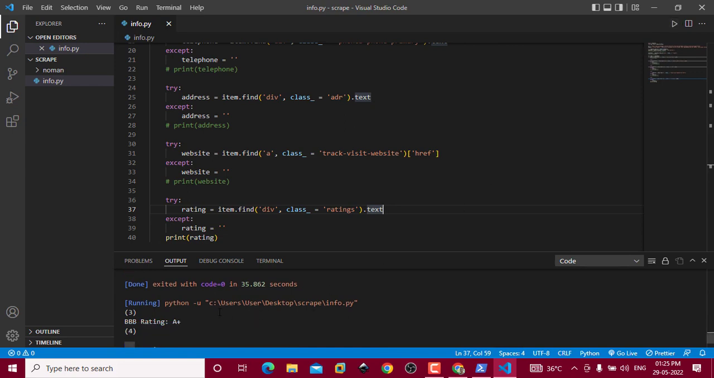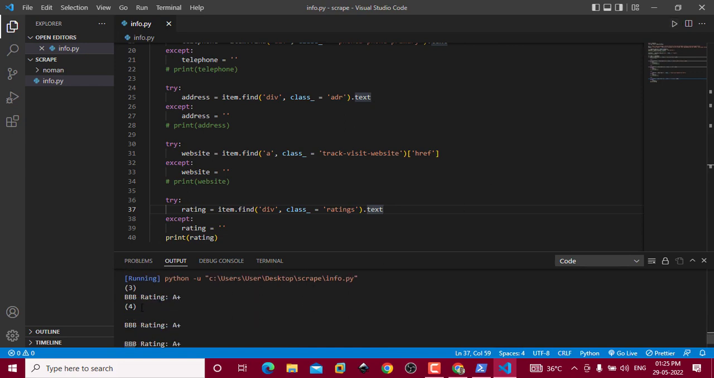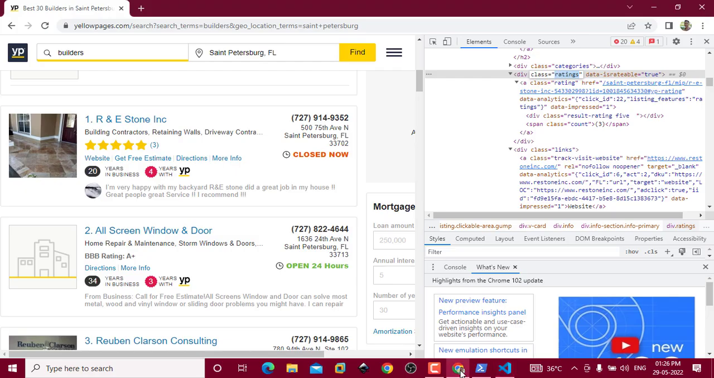You can see this displays ratings, and this blank means this company doesn't provide rating. Open up your browser, you can see this company provides 3 rating, and this company doesn't have their rating, but they provide triple B rating, A+.